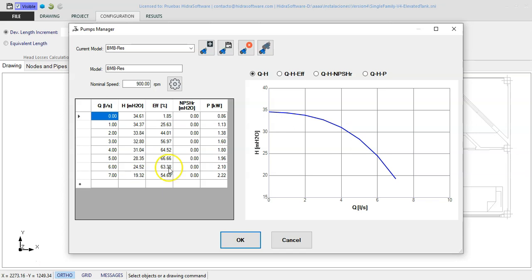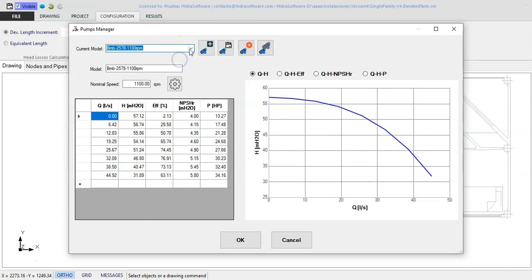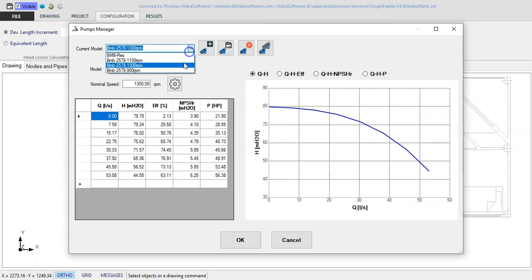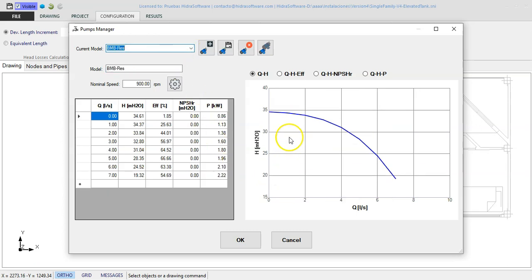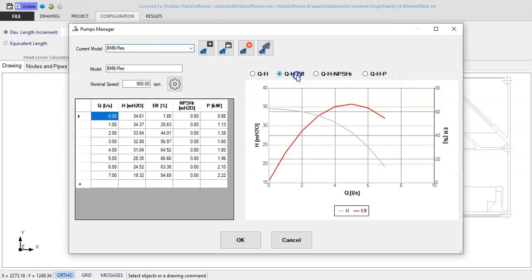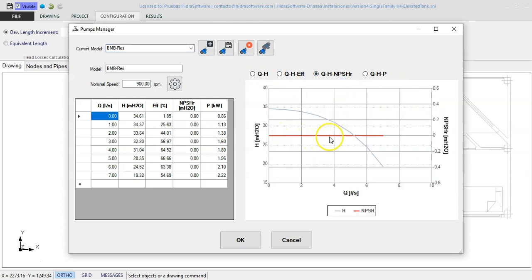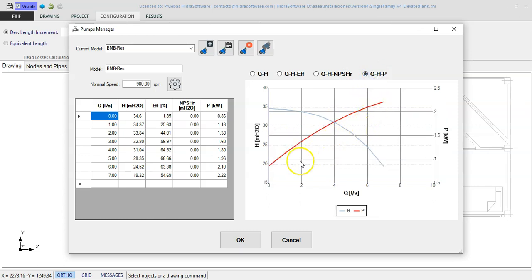You will then see the list of available models, and for each model, as you make the change here, you can access the properties of its characteristic curves and, of course, have a view of the corresponding graph. Note that it is not only possible to see the pumping head curve against flow in this graph, but, as you change these options up here, you can access the curves of efficiency, required net positive suction head, and of power.